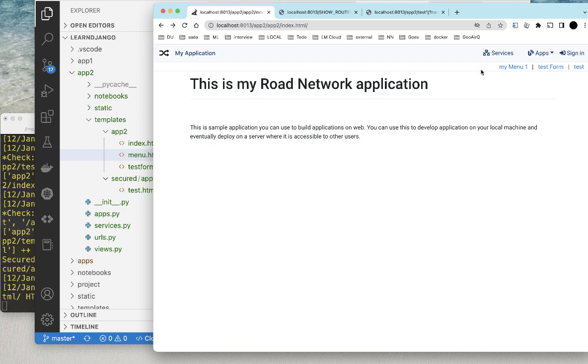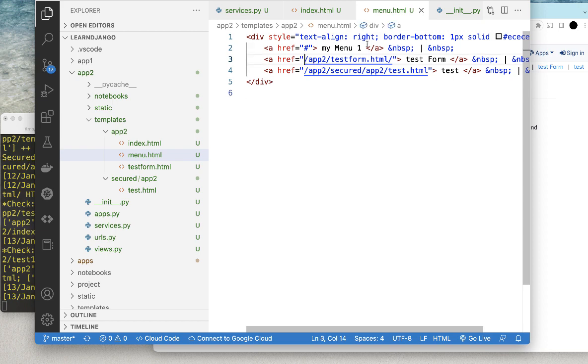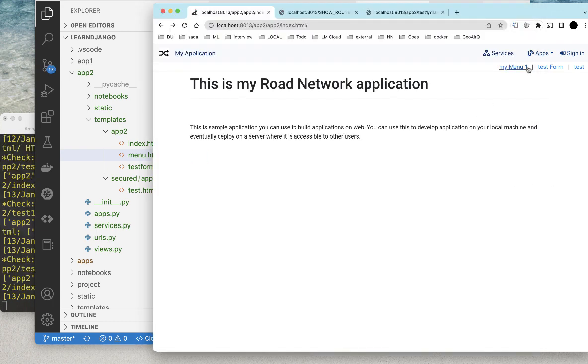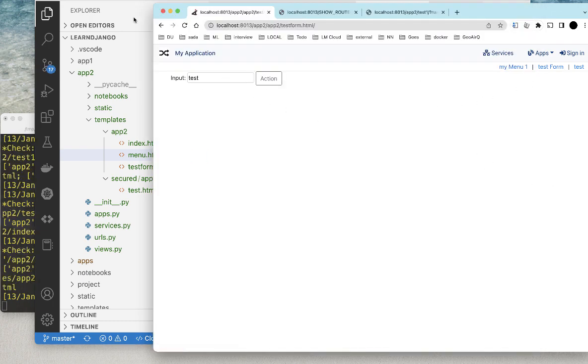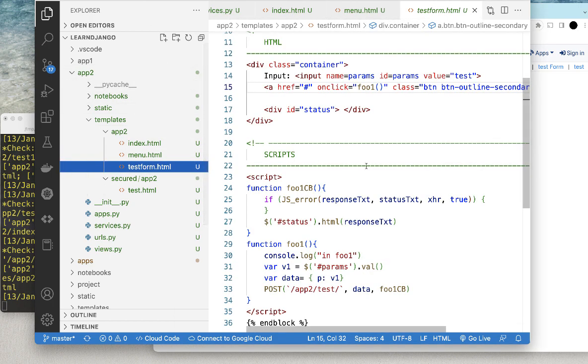because it is app2.html. So I need to call this as /app2/app2. Let's take a look if that works. And that seems to work. Okay, let's see what's in test2 test form.html.